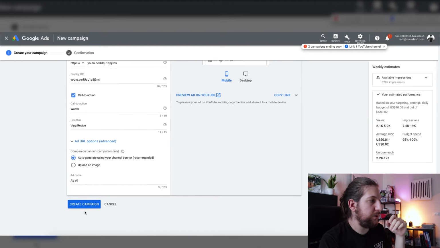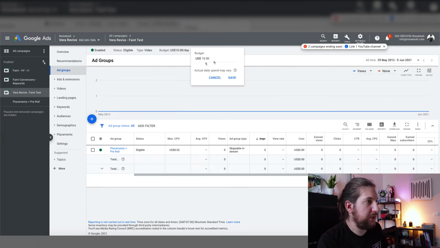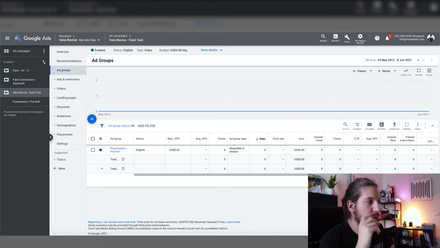So we can click on create campaign and we launch our campaign right here. Now, we went with $10 per day, but you can decide to go with 5, and after 3, 4, 5 days you can decide if you want to just keep one campaign active. But I'm going to show you how you can decide which campaign you want to leave active right after we launch our third campaign.